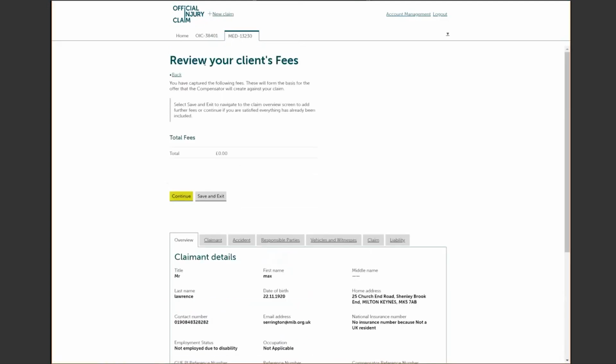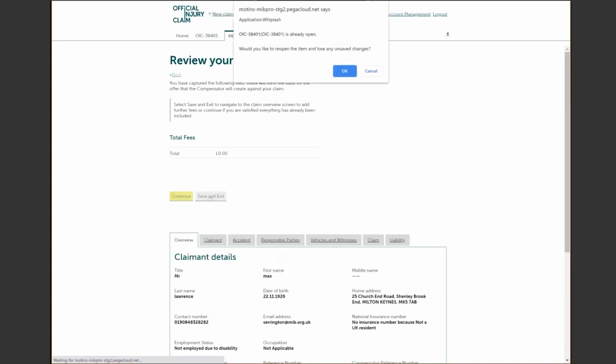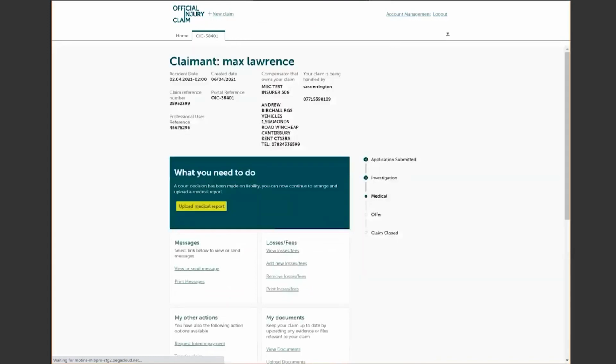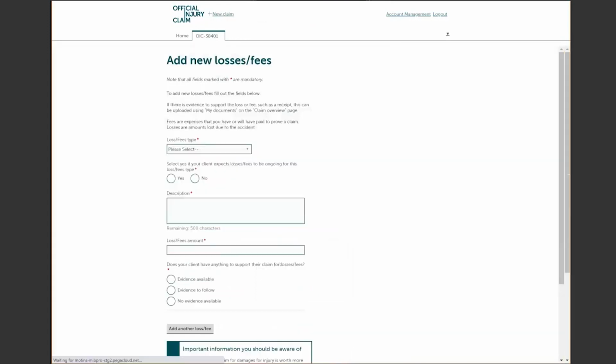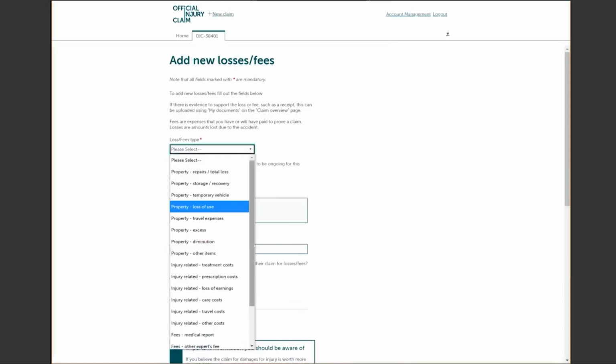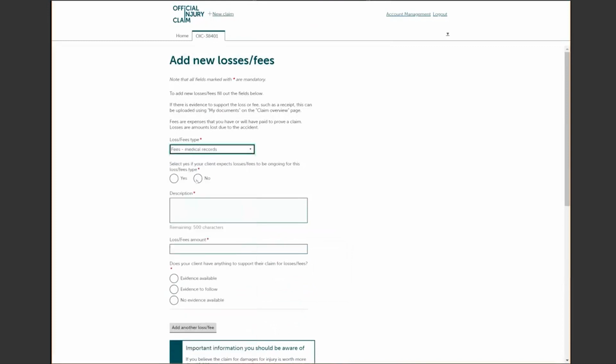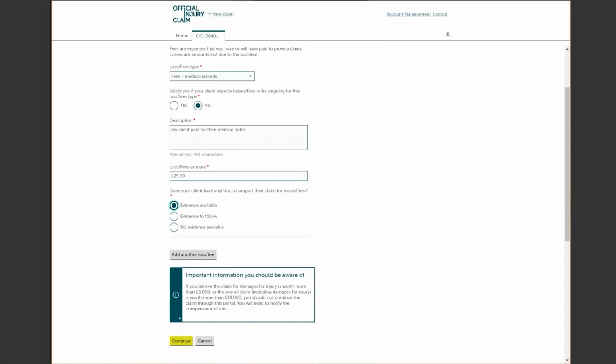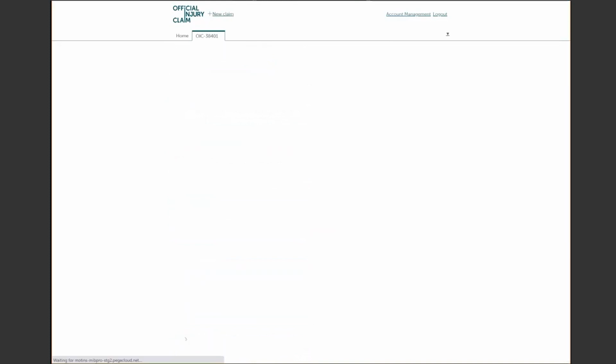Now being asked about fees. If I save and exit from here because I haven't added any fees, and I go to add, enter a figure, whether any evidence is available, and continue.